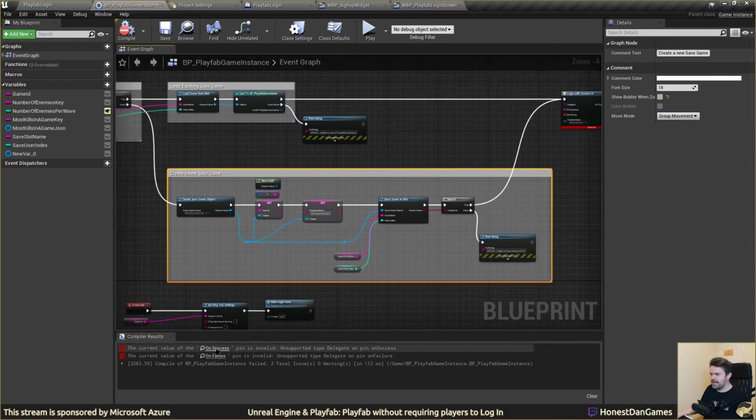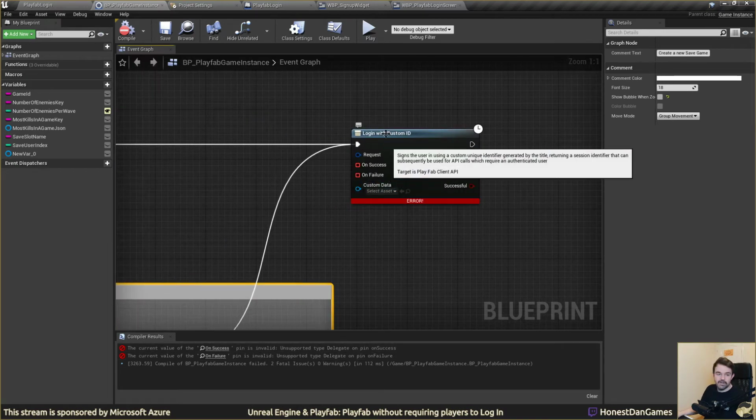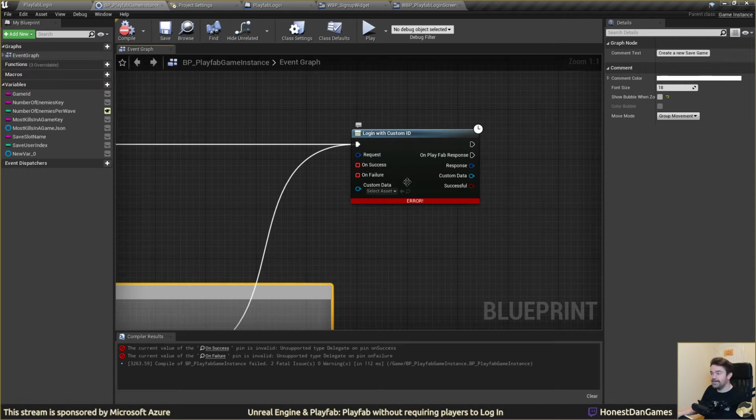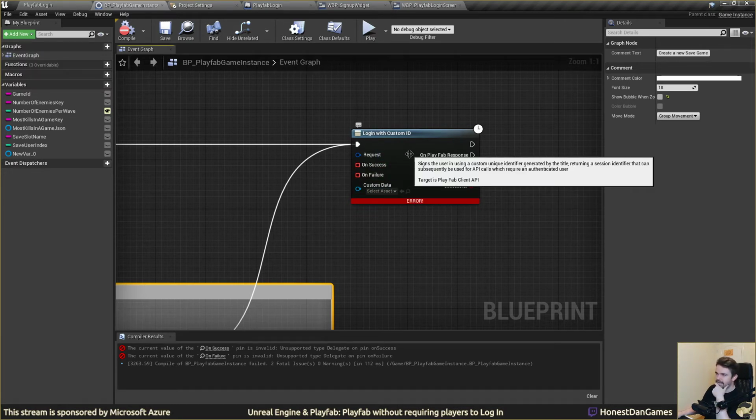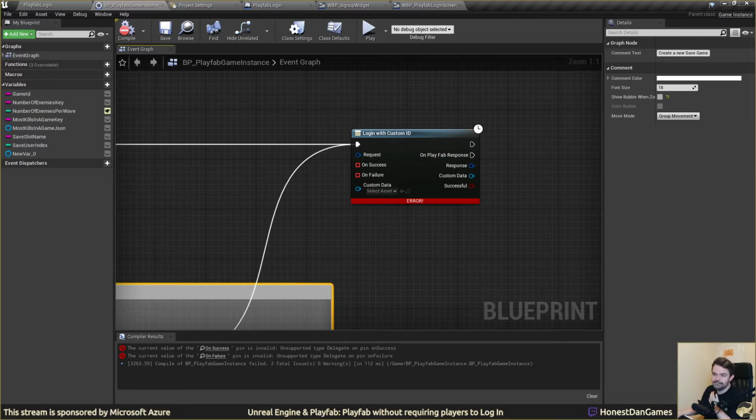So we have some errors when I try and compile. The only reason for that is because we haven't finished getting the on success and the on failure off of this login with custom ID function that we added right at the start. So let's go ahead and do that, shall we?